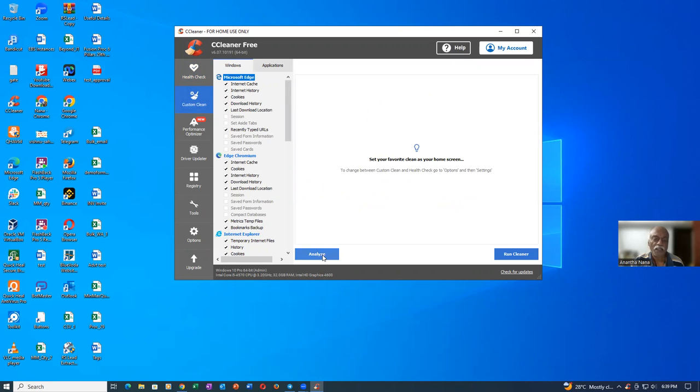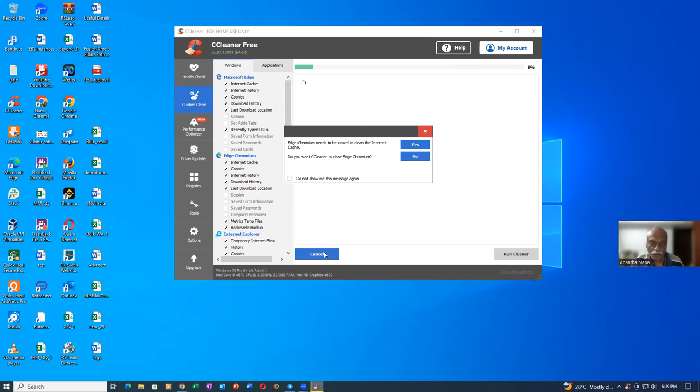Before you analyze, you close all the browsers. Every browser you must close. Only then will it fully analyze. Click on analyze. It's saying Chrome needs to be closed. I will not say no because I'm working on Chrome now. But in your case, you close everything and then do it.